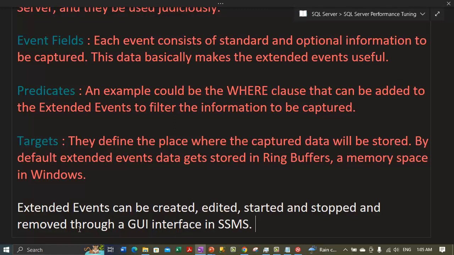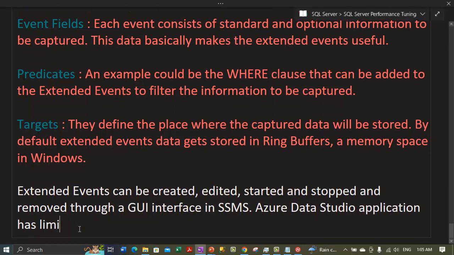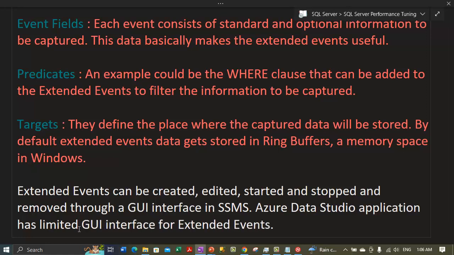In SQL Server Management Studio, we have a good interface for extended events. But Azure Data Studio, which is another application installed locally on the desktop, has a limited interface for extended events. Let me write that down: the Azure Data Studio application has a limited GUI interface for extended events.